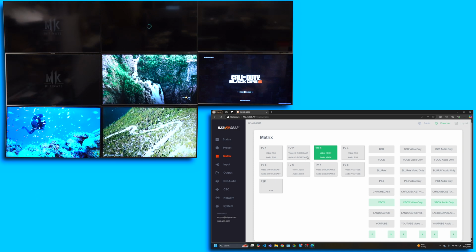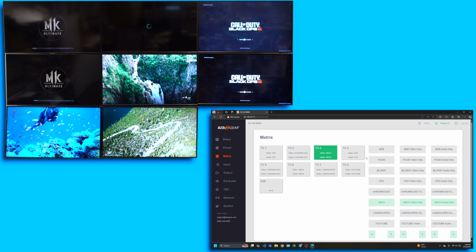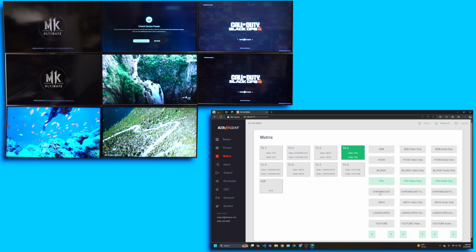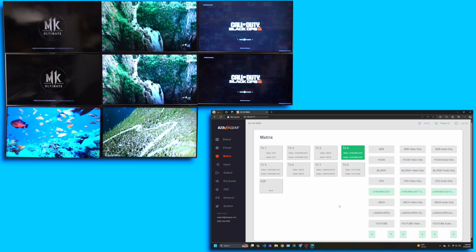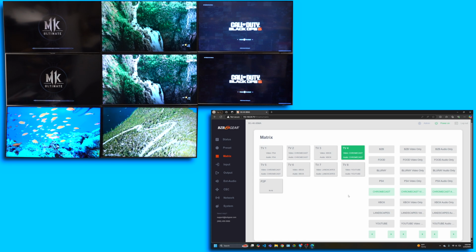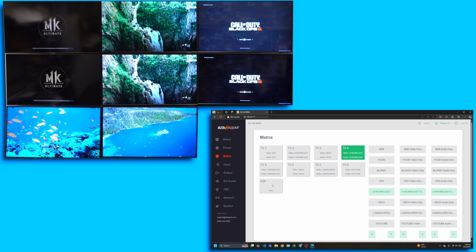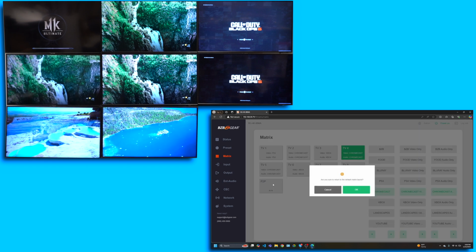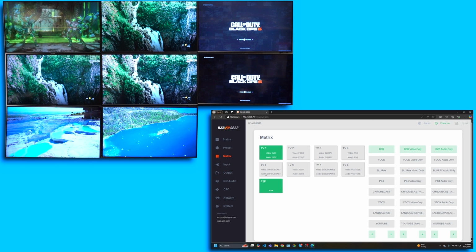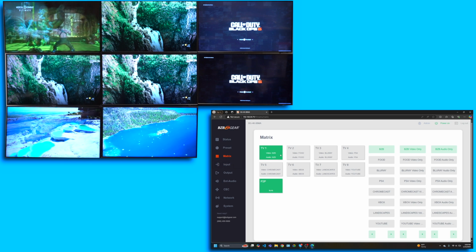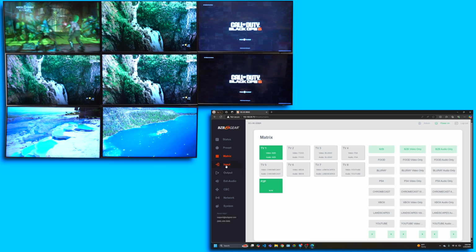There it goes. So it makes it really easy just to pick your output and then select your source, like any sort of matrix. But if you're looking to get it back to kind of default, which is point to point, just click this button here, PTP, hit OK, and then that'll put everything back to point to point. So that's how simple it is from the interface here.